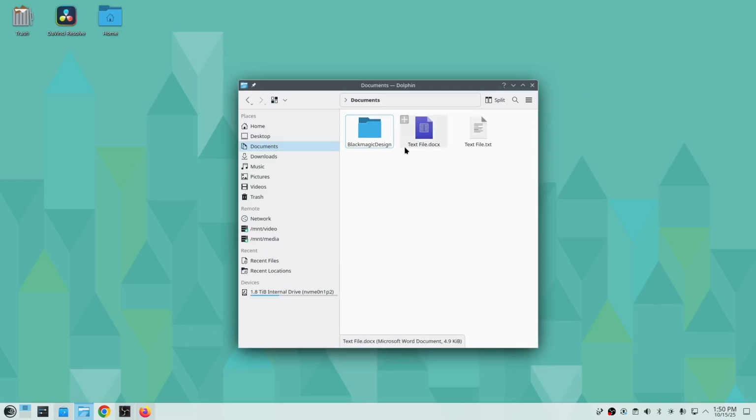Then you can rename this document if you want, test 2, just like you'd expect from Windows. It's the same on Linux.